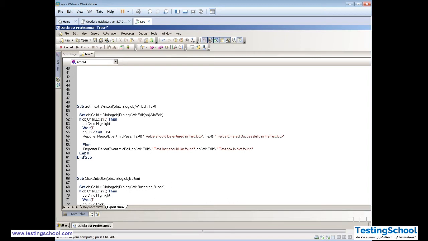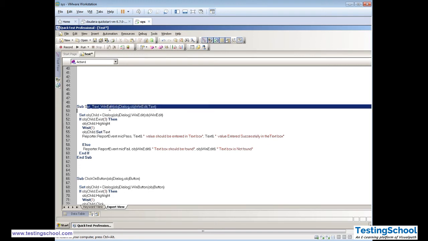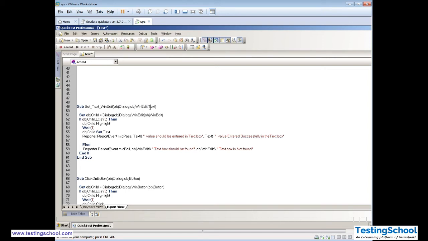Now in brief I'll explain a little bit. This is a sub and this is end sub. A sub is nothing but a function which will not return a value. The difference between a sub and a function is that a sub procedure will not return a value, whereas a function will return a value. So this is a sub procedure, set text win edit. This is the name of the procedure and these are the parameters: dialog box, win edit and text. So there are three input parameters.